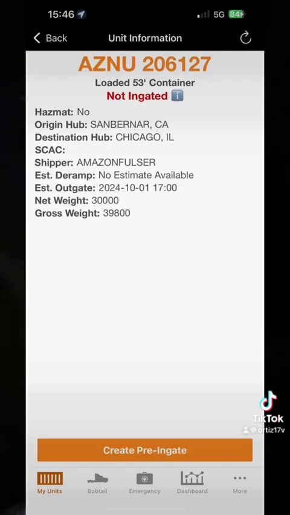So this is what I'm seeing now. Right now it's not in-gated. It's just showing me the trailer information. At the very top, you can see the number. It's got some information in there, like origin hub, it's San Bernardino going to Chicago, Illinois. Just some kind of information for you to know, some weight.